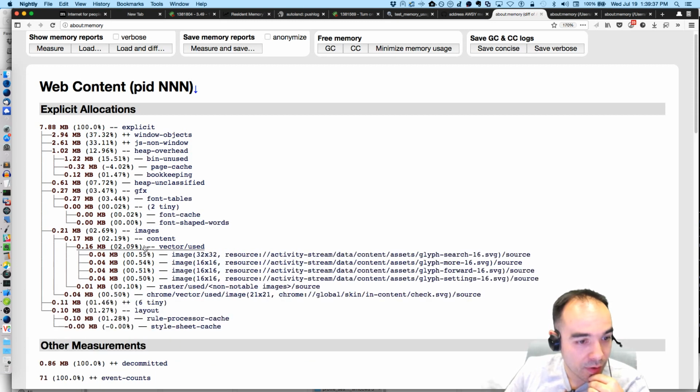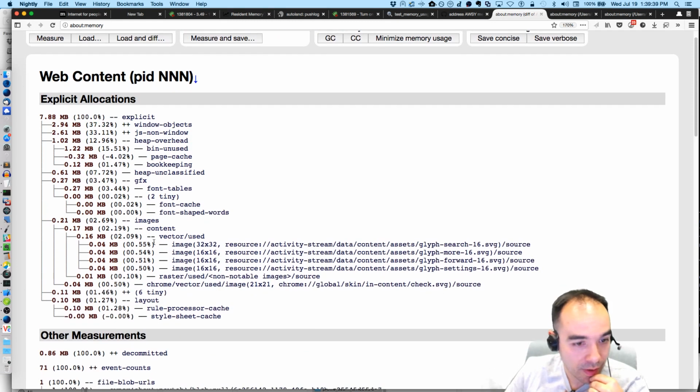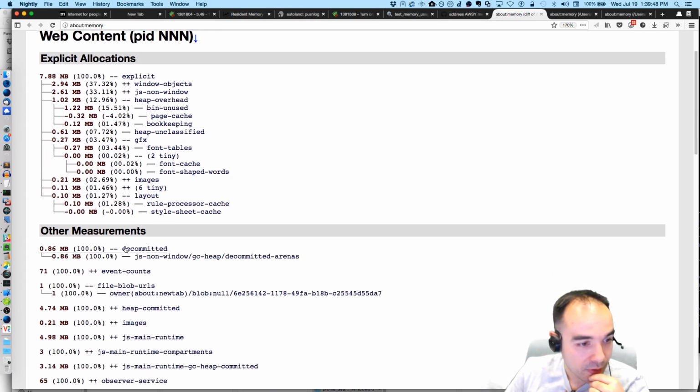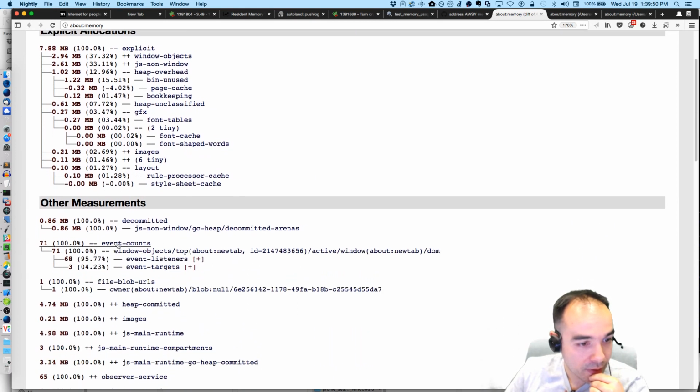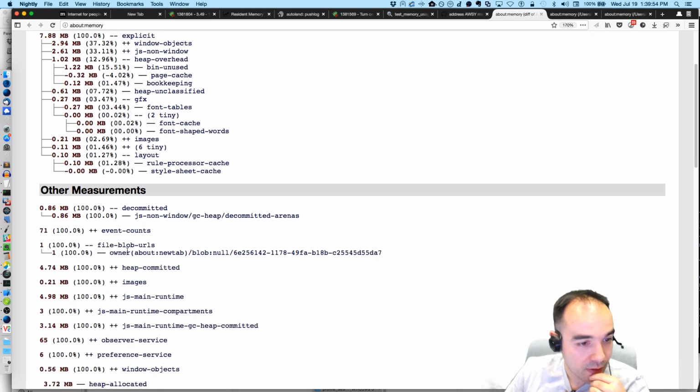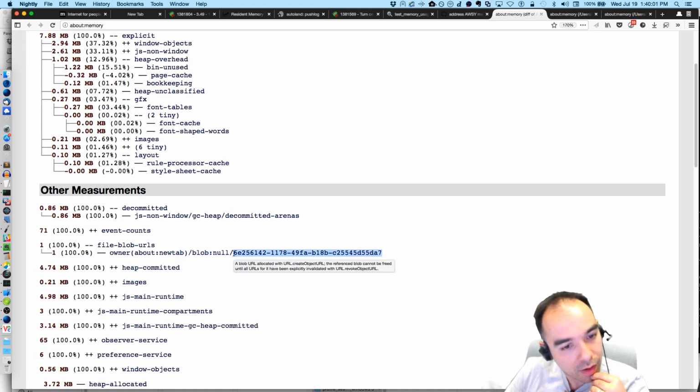So I'm trying to figure out if there's anything actionable or new here. Glyphs, all these SVG glyphs, they're taking a little bit, not too much. Yeah, that's small potatoes. Decommitted arenas. Bunch of event listeners there. Blob URL. A blob URL, and this has not been freed.